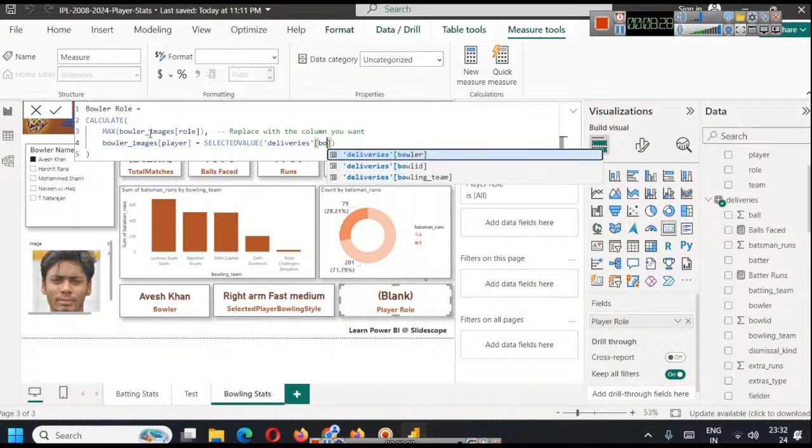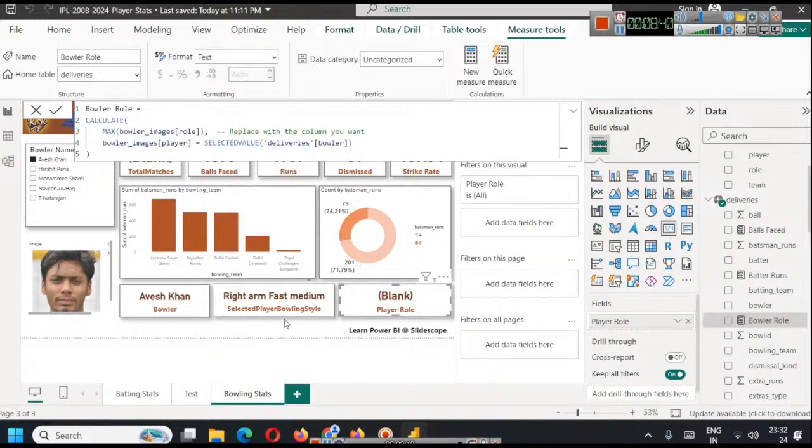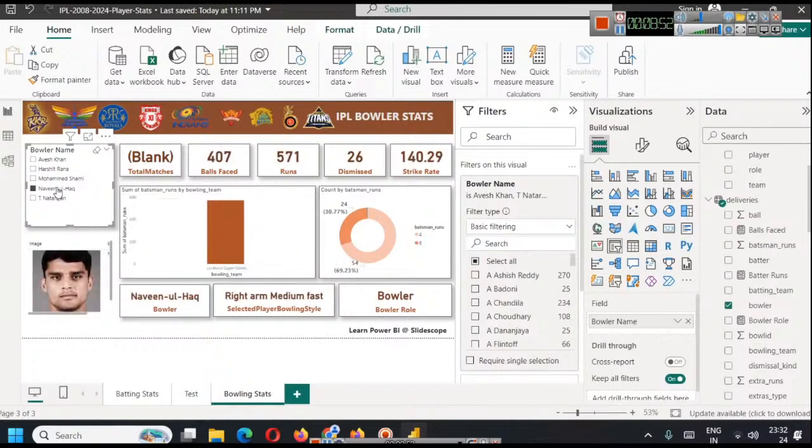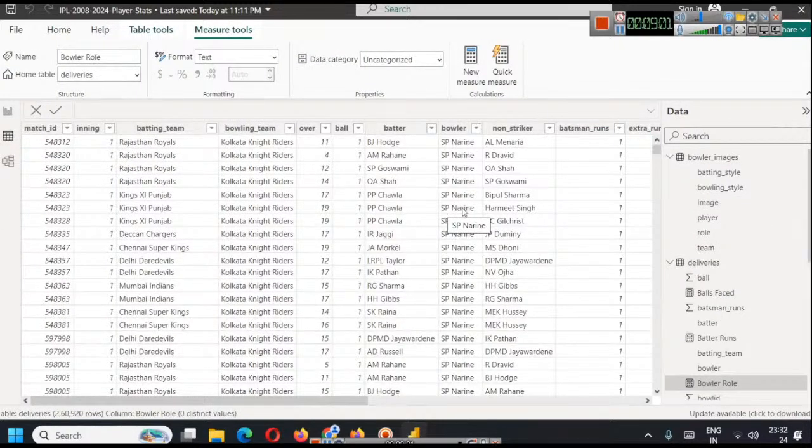So this is a simple advantage of copying the table, because the existing relationship was causing too much trouble. We had to change a lot of things. Now the bowler role field is there, and we will simply remove this and drag bowler role. Bowler role is bowler. Okay. Now Mohammad Shami, Naveen ul Haq, T Natarajan, Harshit Rana, these are all with bowler role of bowler. We can see what other bowler roles are there.